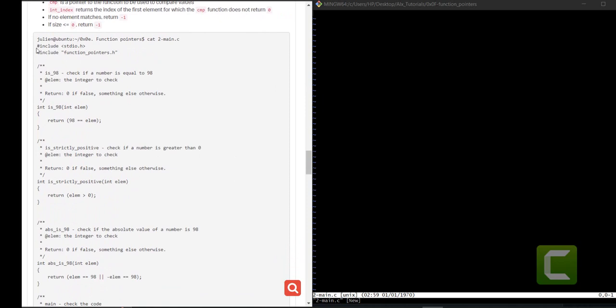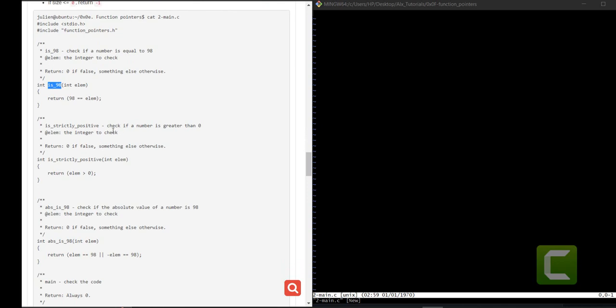So what is this doing? The first thing is we have a function called is_98, and what it does is it will check if the number that is provided is equal to 98, and elm is the integer to check. So it will just check if 98 is equivalent to the specific element that has been passed, and it will return a number greater than 0, which is what we want, and 0 if false, and something else otherwise, that is what we will get as the return value for this.